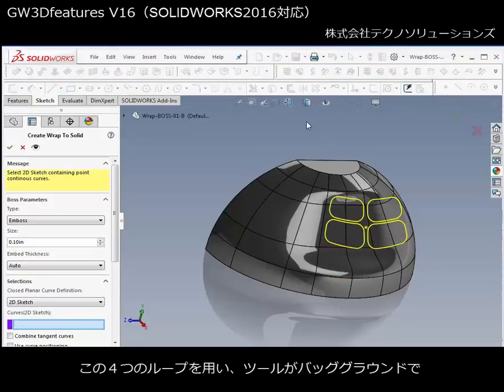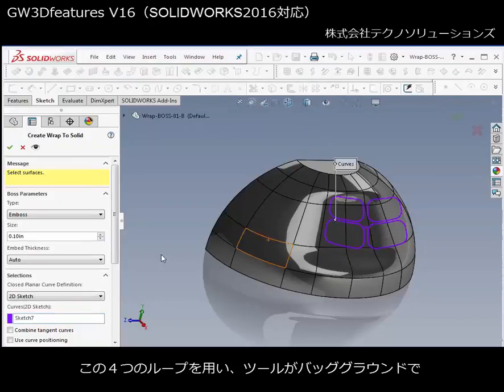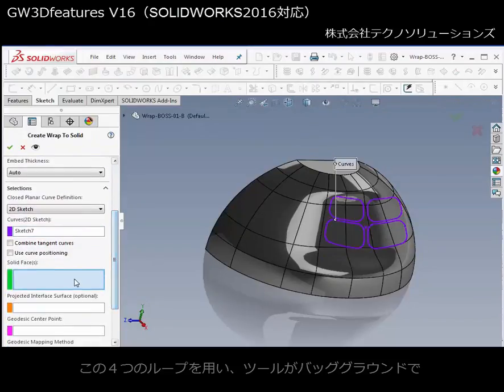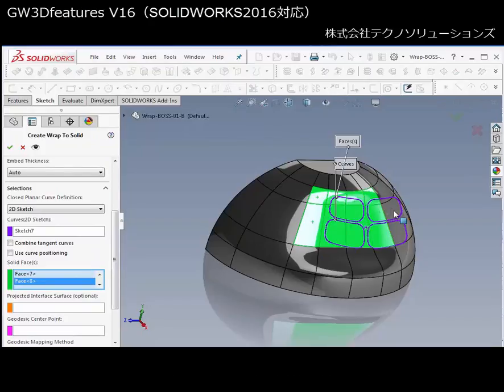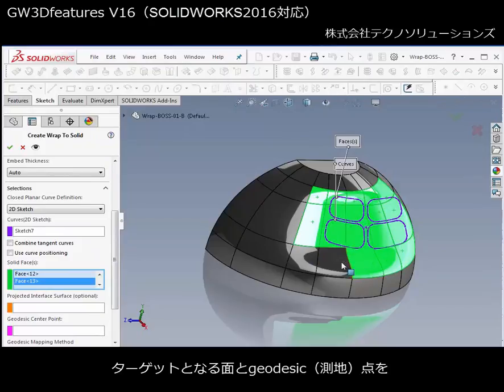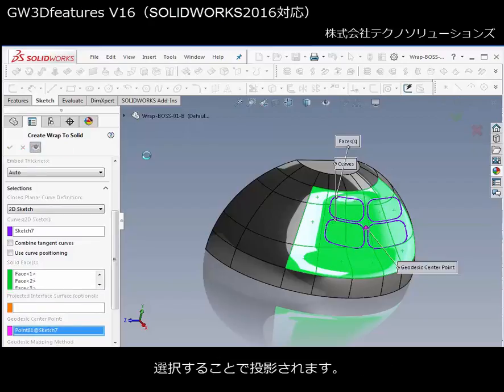We're now going to go back to the for loop example and show how the tool can create a projected surface for us automatically in the background. So we're selecting the target faces where we expect this thing will fall into, the geodesic point of course, and then we project it down.